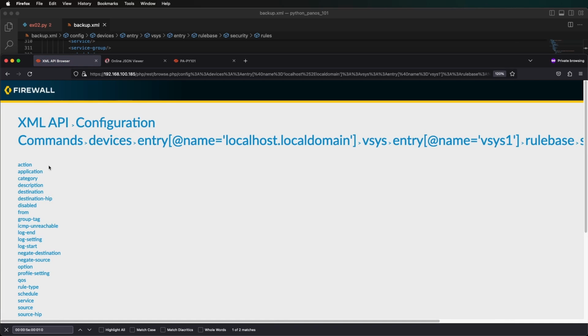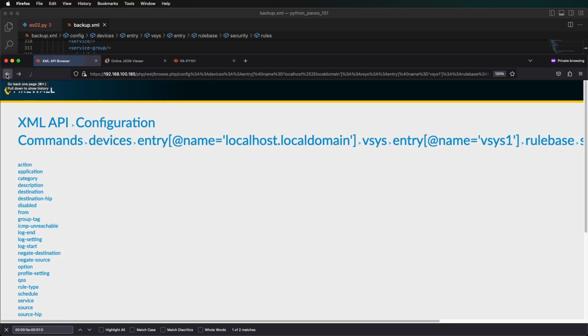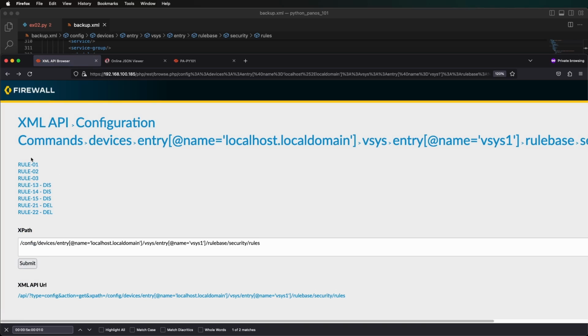Okay, now we get the exact parts of the policy. So the action, the application use, the description, the destination. So let's try to click through again. Okay, now allow, deny, and so on. So you can see that you can keep clicking through. Let's go back because we said we wanted the security policies, which is here.